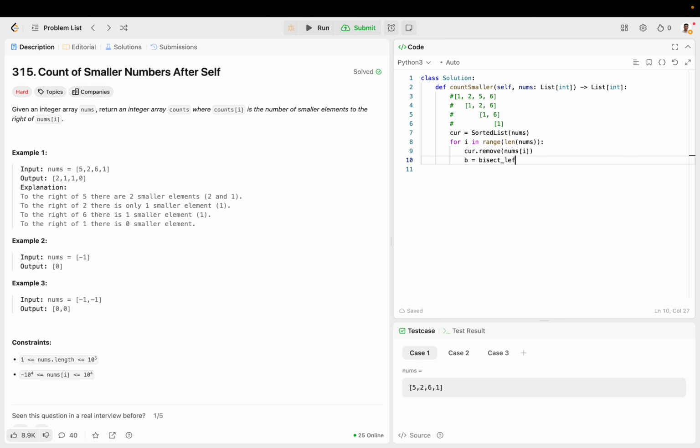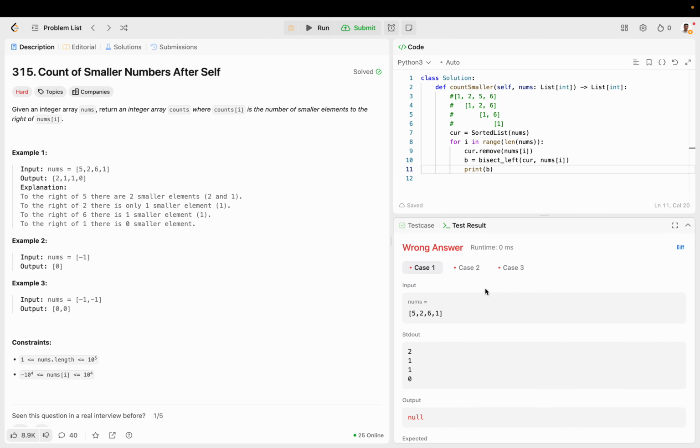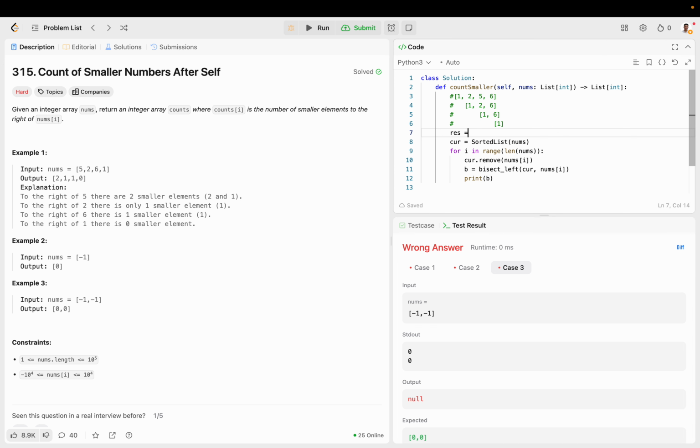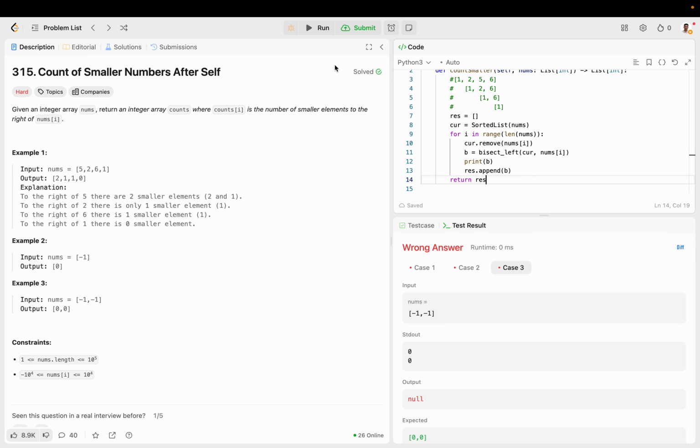Then you can just do a bisect left inside of current, and then also seeing where nums of I goes, right? So 5 here, it goes 0, 1, 2. It goes in the second index because that's the pivot point where it's bigger than the previous element, but also smaller than the current element. So we're going to print B, 2, 2, 1, 0, 0, 0, 0. So now you can just append B to result, and then at the end you can just return the result.